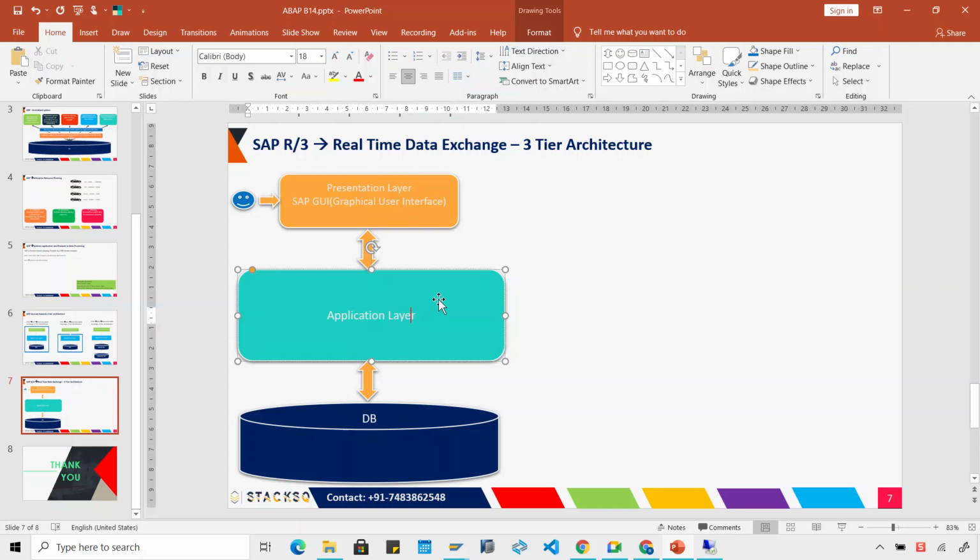So this layer, the ABAP layer or the application layer you call, is going to execute your ABAP programs. Here you will have ABAP programs. This layer will execute or run ABAP programs.